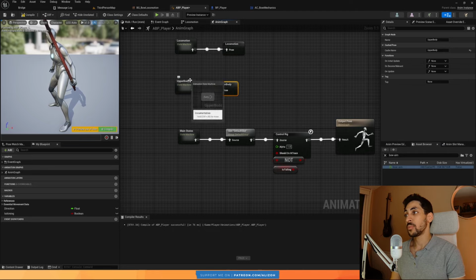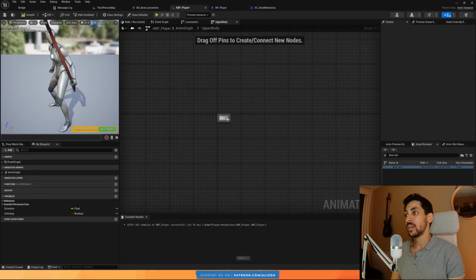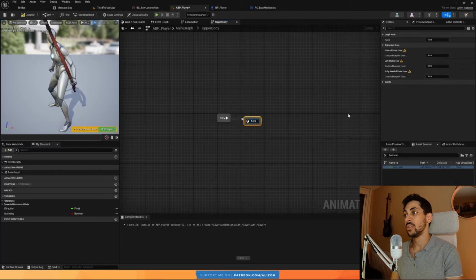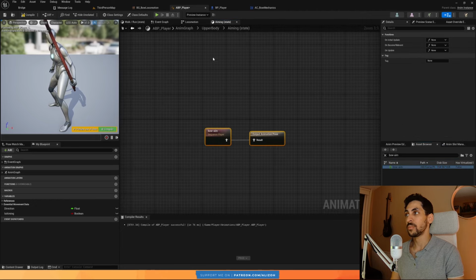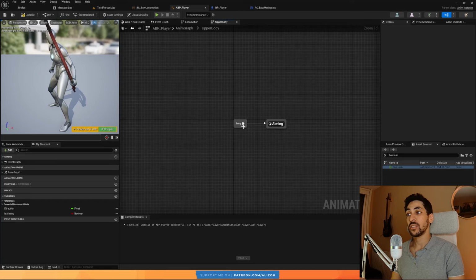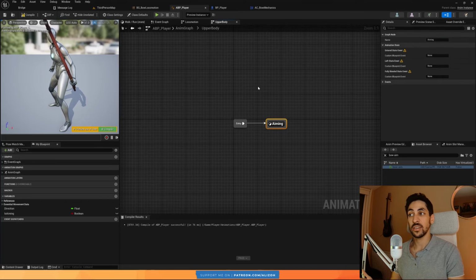So inside this upper body state machine, I'm going to double click it and add a new state and call it aiming. Inside this aiming state, I'm just going to put my bow aim animation. Right now we don't have any transitions because as soon as you are in this state machine, the default state is aiming. But we're not using it yet. So how do we use this upper body animation and blend it with the lower body?